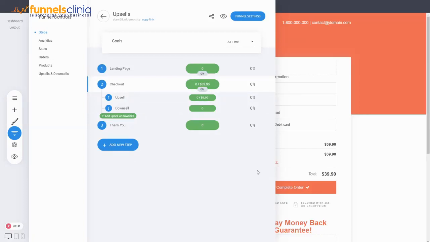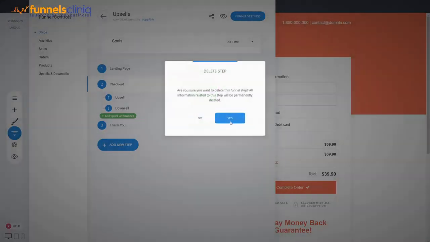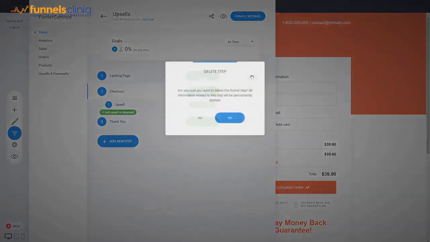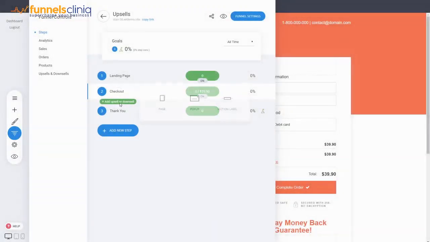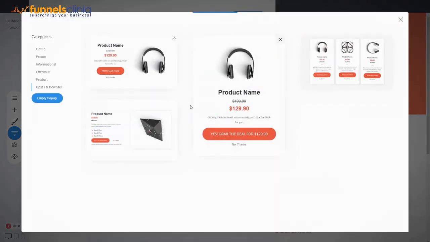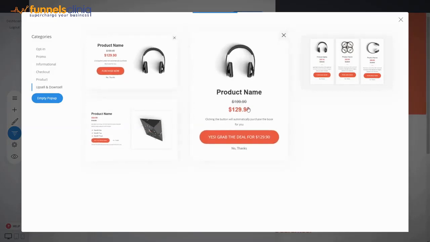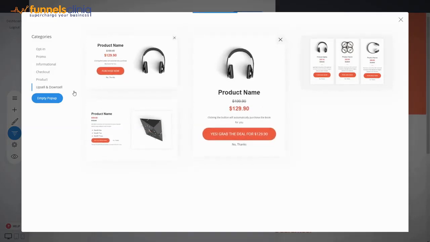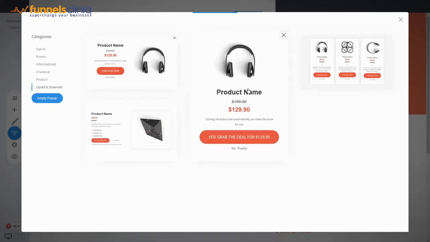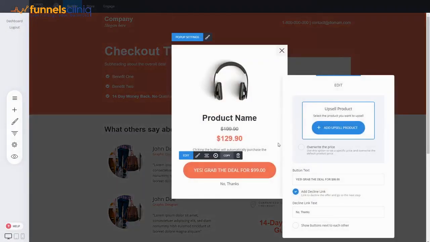You can also do it with a pop-up. It doesn't have to be a whole page. And yeah, actually let's delete these two steps that we just created, and let's just add another upsell that can be a pop-up. And here we have pop-up designs for upsells again, and these are only available when you're after the checkout, the same way. So you can select the pop-up.